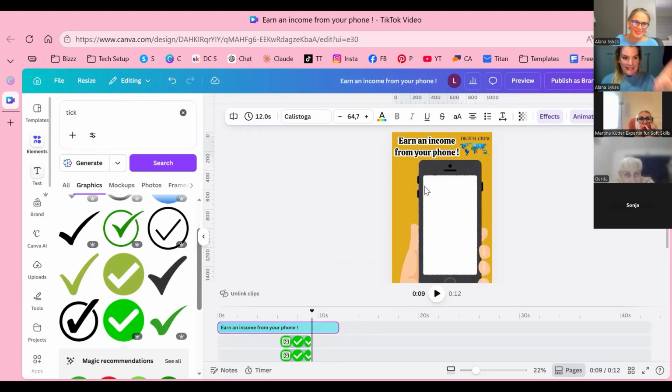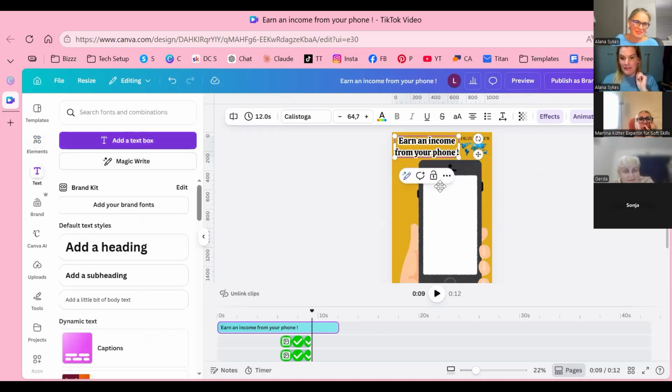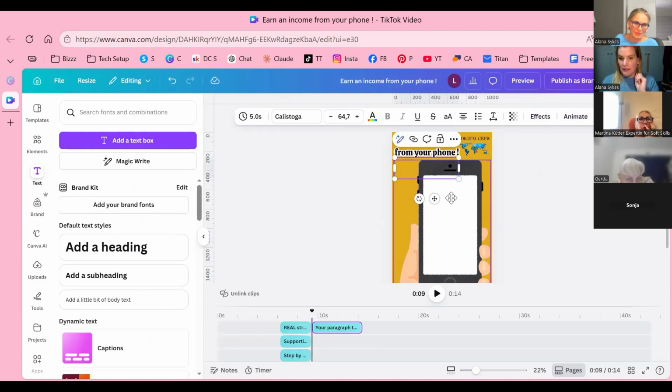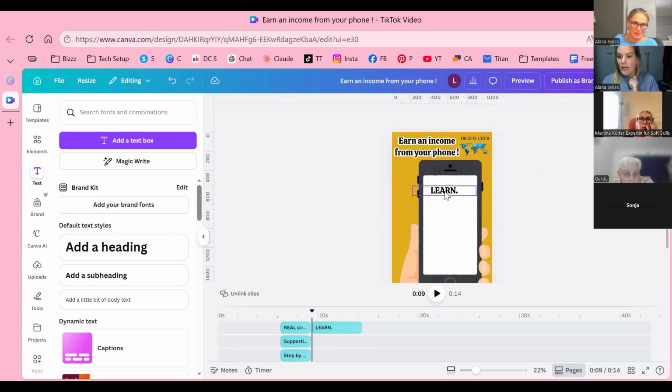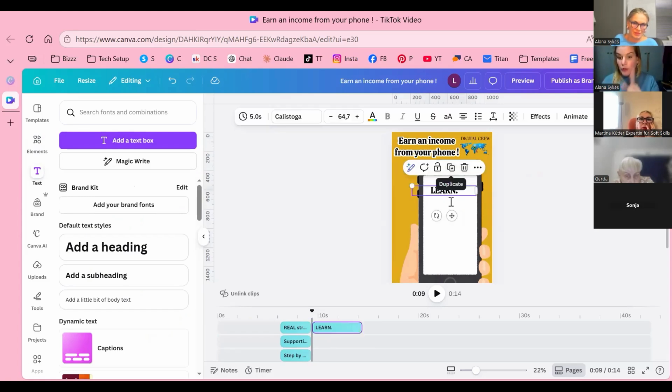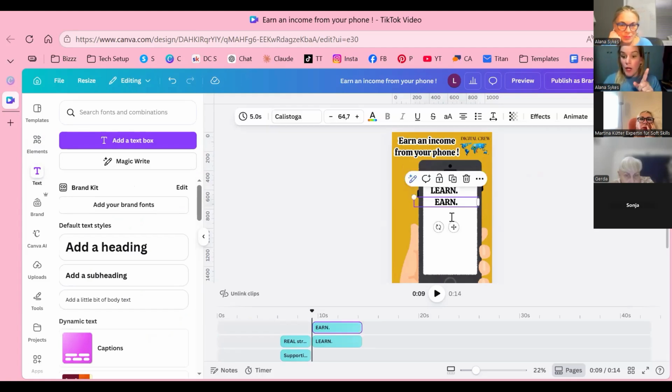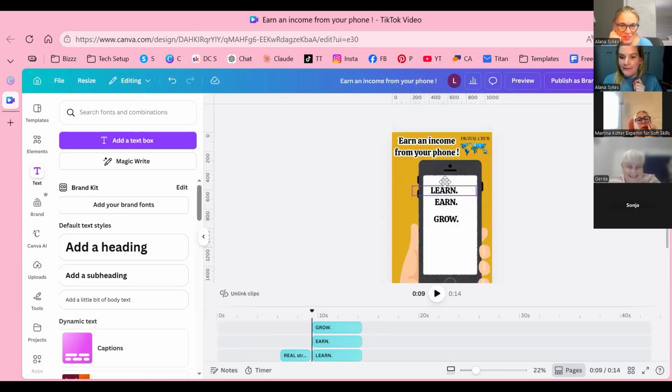Okay. You're going to go to text box. Click on text box. Add a text box. And then you're going to... What happened to my text? Oh, there it is. There's your text box. So I said learn. And then we need another one that says earn. So I'm going to click on it and I'm going to duplicate it. I'm going to move it down and it's going to say earn. And we need one more that says grow. We're going to duplicate it. And it says grow. Okay. That looks boring.